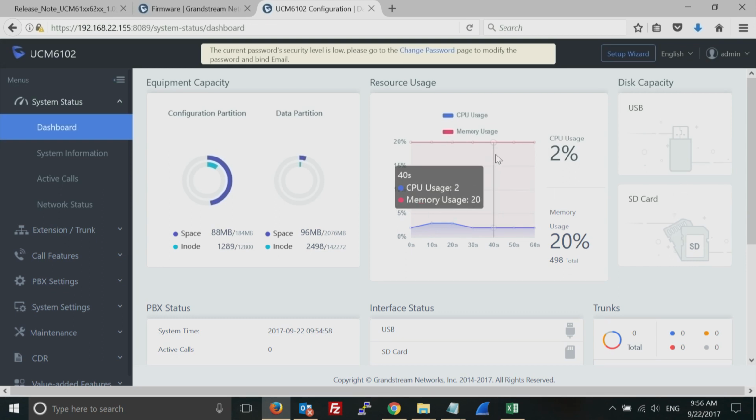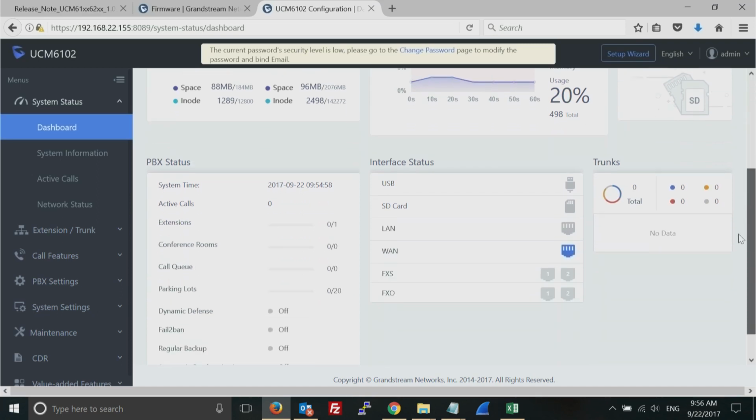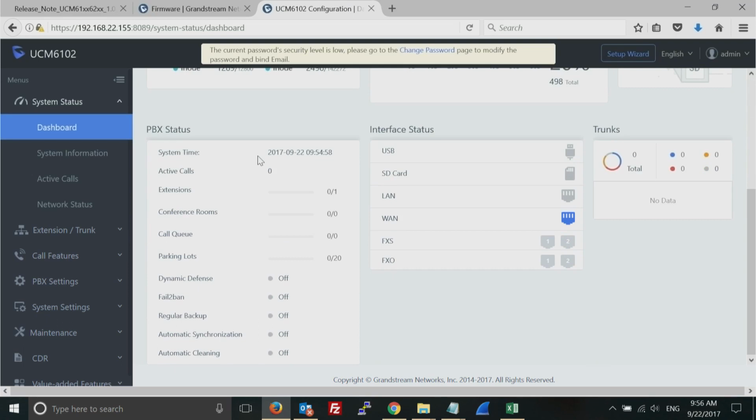And as I mentioned before, the resources. Going below, from the PBX, obviously you can see the system uptime, how many active calls there are, and how many extensions are registered, how many conference rooms, call queues, parking lots, everything in one shot. Also at the bottom you have all the security options, just to show you if they are enabled or disabled. In my case, for example, I'm in a very safe network. Everything here we're using Grandstream router and access points, so we are super secure. So my PBX doesn't have any of the security options enabled.